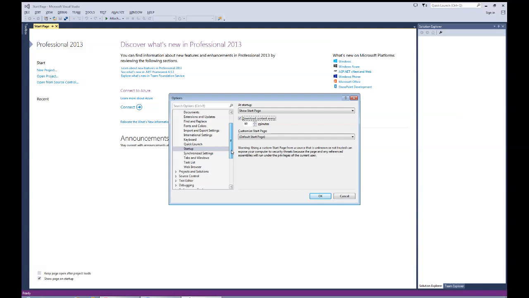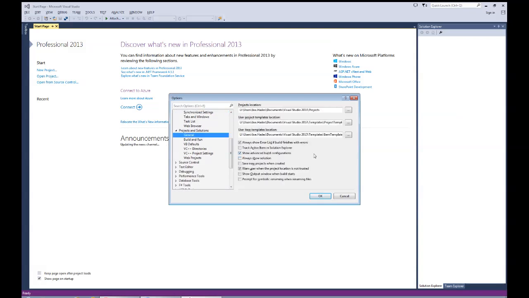Then we're going to scroll on down to projects and solutions. I'm going to hit the caret to expand that, and you'll see under projects and solutions is the general settings. One of the things that is very good to have turned on is track active item in Solution Explorer. We'll learn more about that, but we'll actually see our Solution Explorer panel window keep track of where we're at currently with an active tab. Also, always show solution is another one that I like set and recommend that you set as well. So in the general settings under projects and solutions, we have changed this by tracking active items in Solution Explorer, and also always show solution.